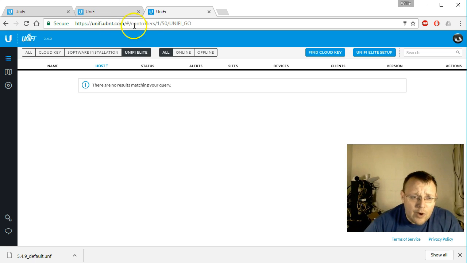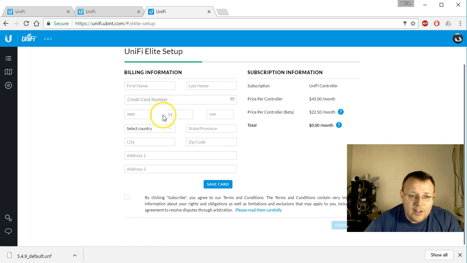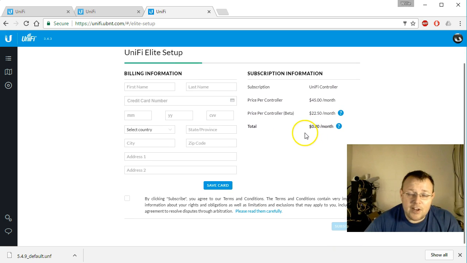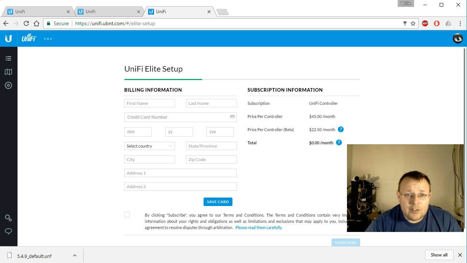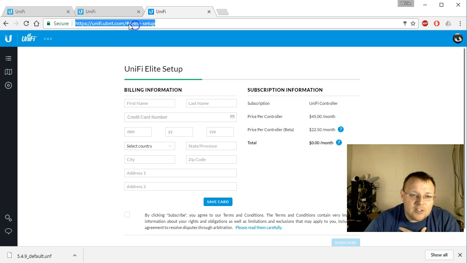And if you go to your unify.ubnt.com and go to UniFi Elite Setup, now I don't have any of those sites, but we'll take a look real quick. The first thing you've got to do is put in your billing information. And the UniFi controller is $45 a month. If you're in the beta program, it's $22.50 a month. But it is in beta, so if you're going to use it, don't be surprised if things get hosed. I would not use this in production at this point, but you will be able to import and export sites out of a standalone controller that you've already got into this, or you can import and export your sites between controllers all over the place. But I've been getting a lot of questions about what this is.